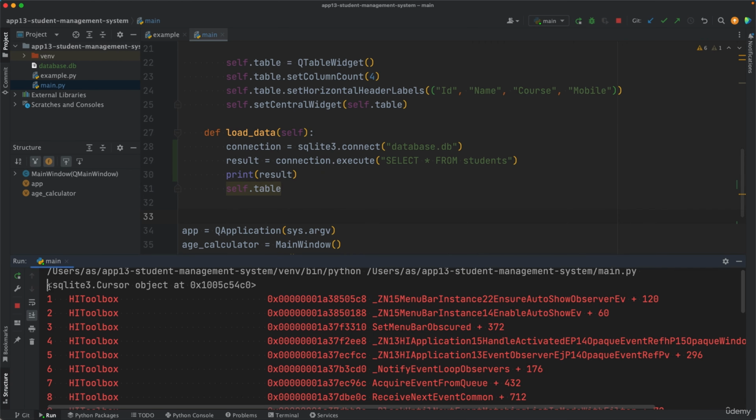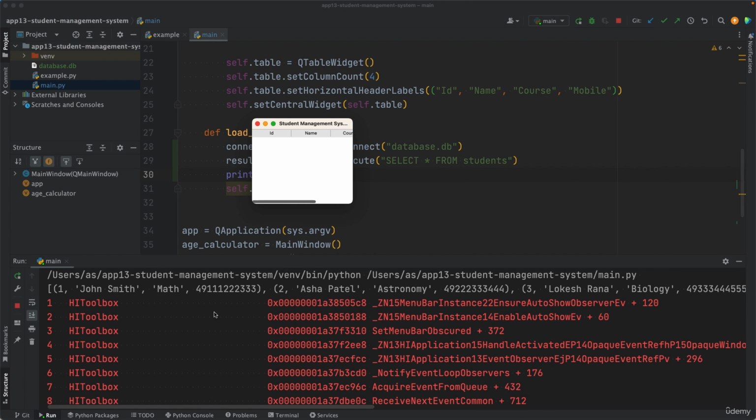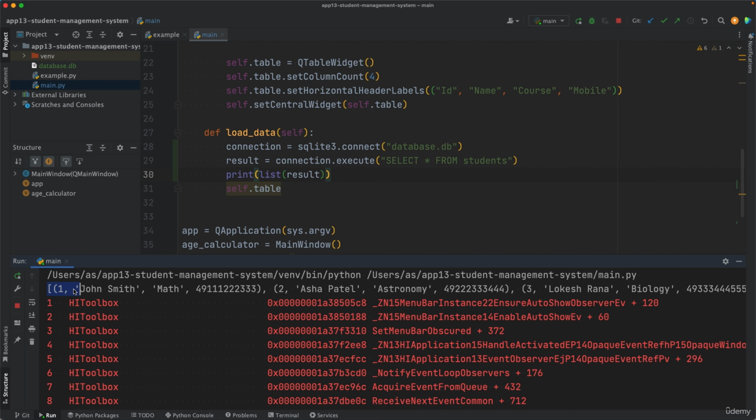And yeah, so that's the results variable, right? It doesn't look anything useful for now because it's a cursor object. So you need to convert it into, for example, a list, just like this, and rerun. And now we see some actual data. So that's a list of tuples. The first tuple represents the first row of the table. So the student with ID 1, the name of the student is John Smith. Math is the course the student has enrolled in. That's the phone number of the student.